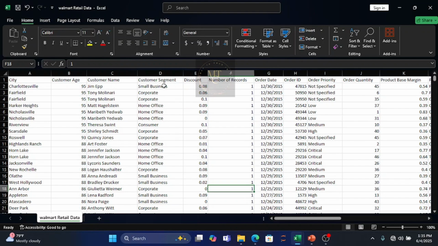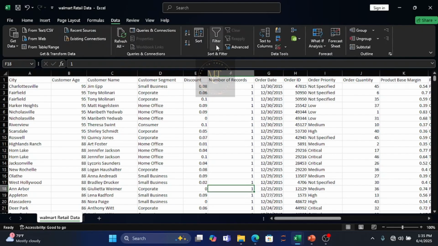Now remember, we said we want to filter out the customer segment. Same process. You go to your data tab, you click on filter. Now, what do I want to filter? I want to filter the customer segment. I'll click on this.